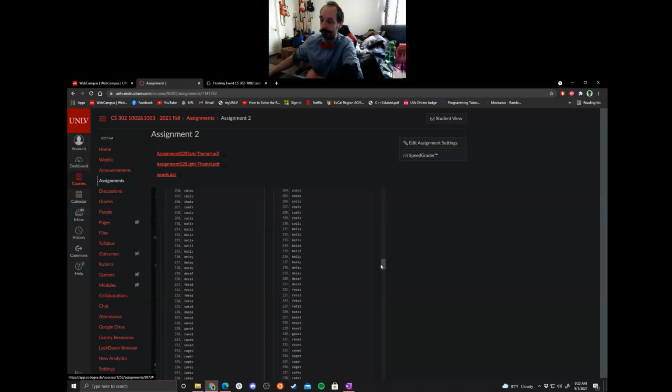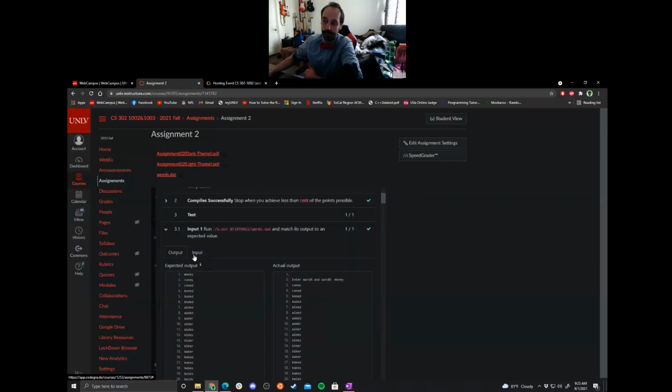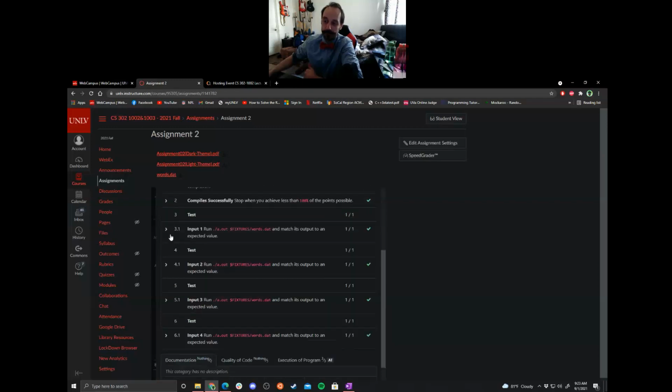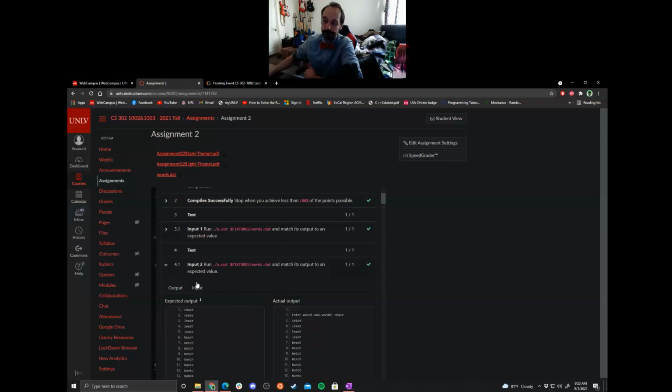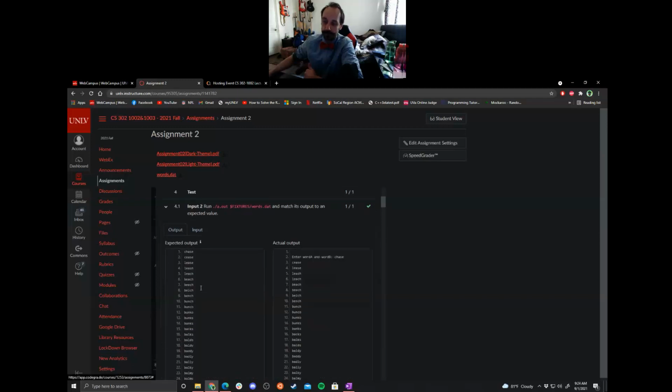I'm just going to scroll up here for a second. You prompt the user, and the user will just type in money space stone, and then it's going to compute the word ladder for that. And then for this input over here, chase and catch, and that's the expected output.